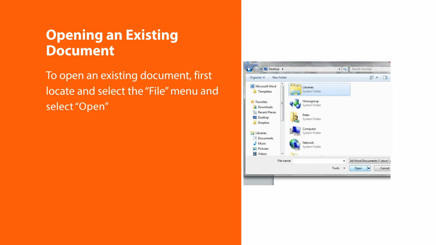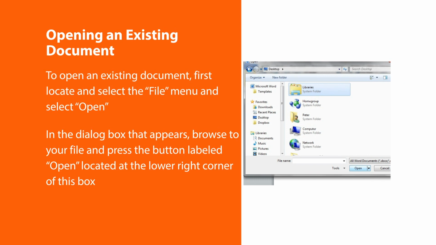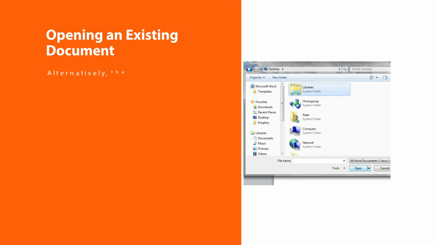Then we have opening an existing document. To open an existing document, we have to go to the folder where we have saved the file. If we have saved the file on the desktop, we go to the desktop, and if we have created any directories in the name of any person or anything, we have to go inside that, and then locate the file. To open an existing document, first locate and select the File menu and then select Open. In the dialog box that appears, browse to your file and press the button labeled Open, located at the lower right corner of the box. Alternatively, the keyboard shortcut Ctrl+O may be used.